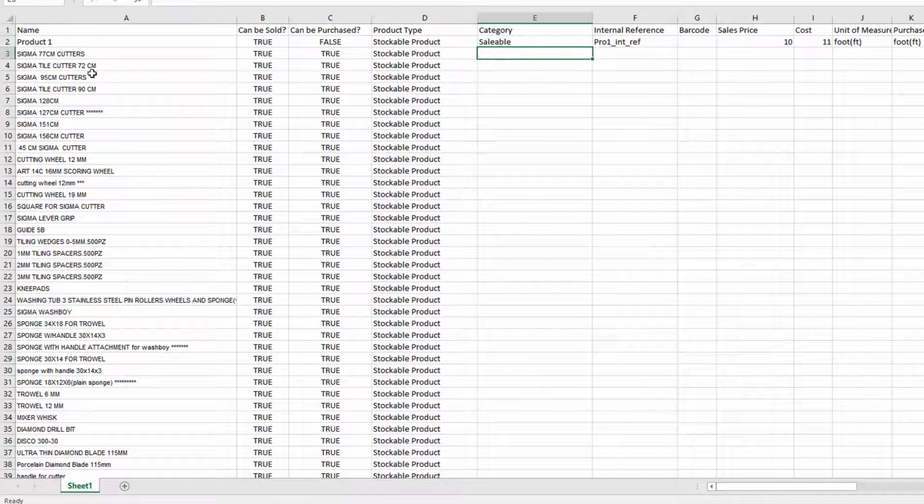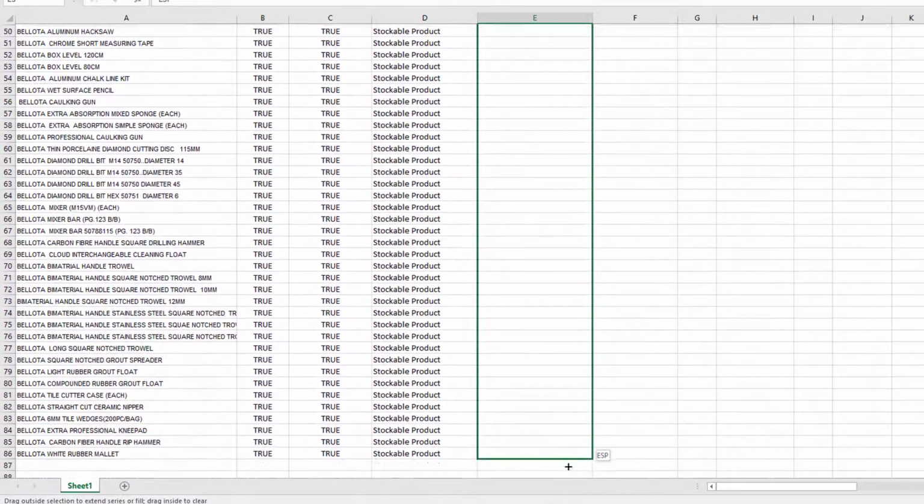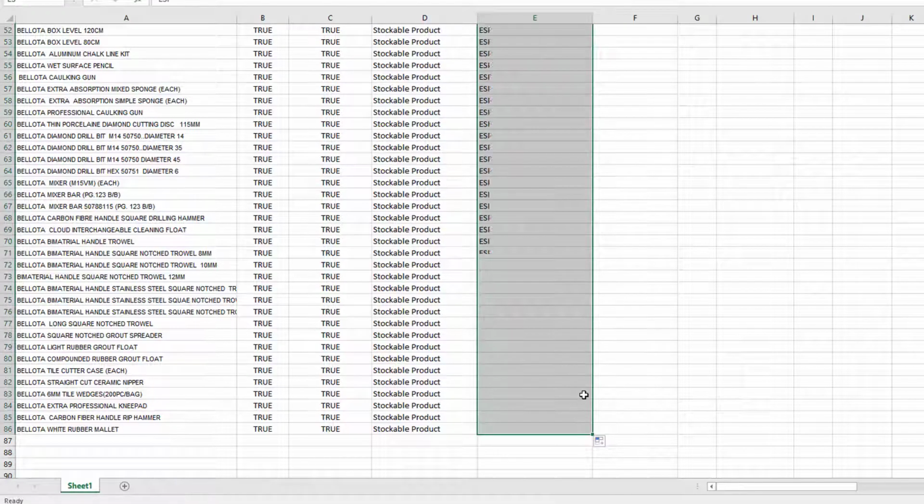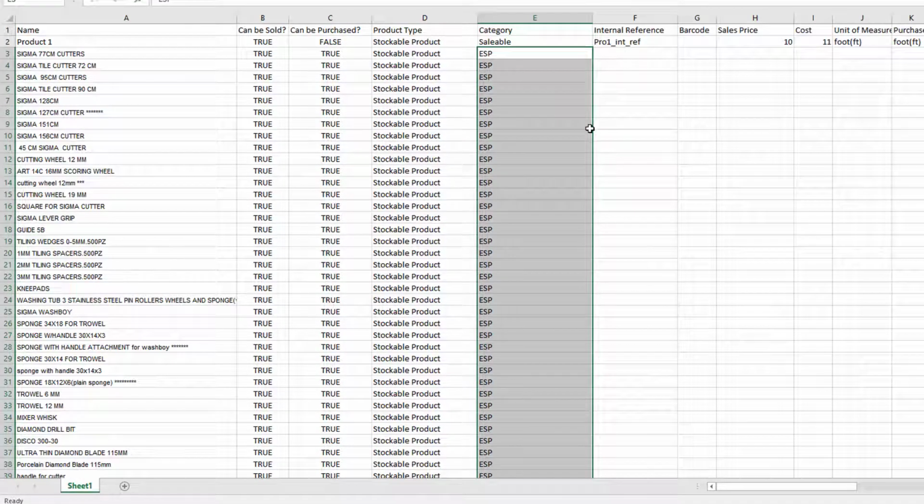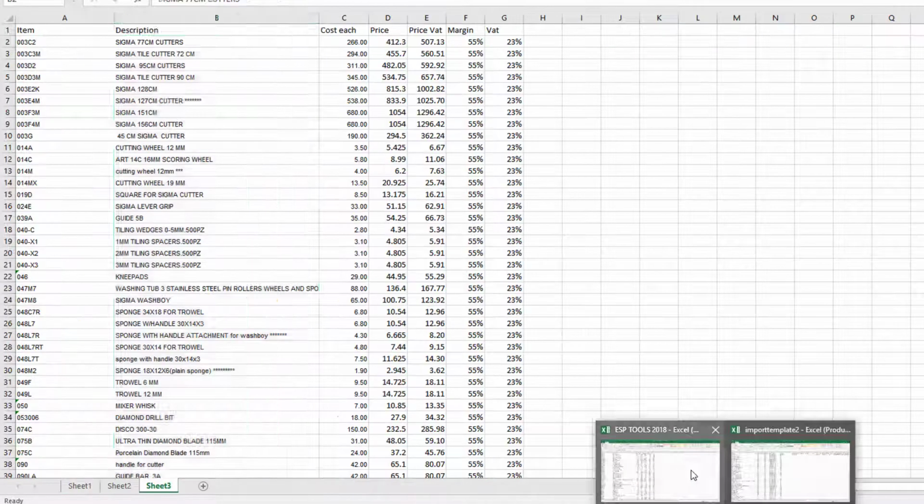So again, internal category can be tools, can be whatever you want. I'm just going to call internal category the same as the vendor at the moment, but it can be ESP, it can be tools, it can be anything you want. Internal reference, then go back to our Excel file.